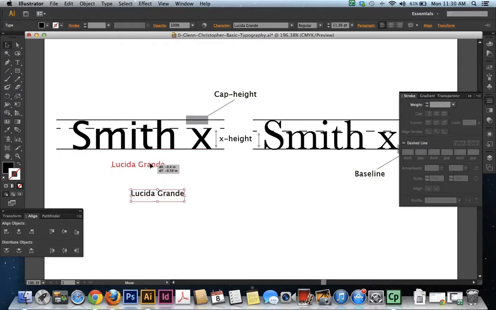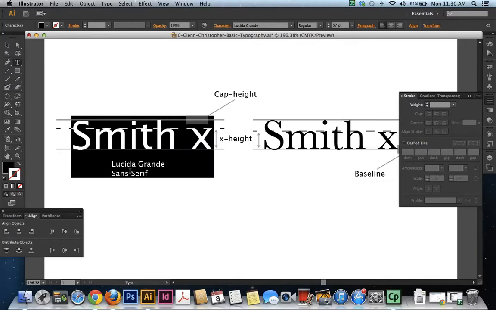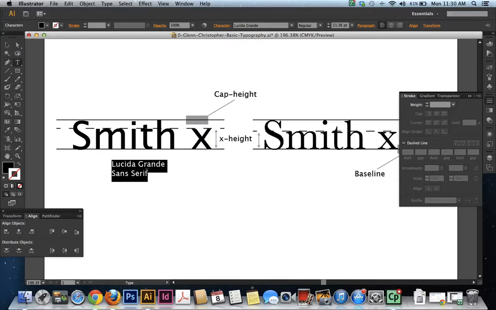I'll put that right here, and then I want you to indicate what type of font it is, and this one is a sans serif because it doesn't have serifs. This one is a serif over here, so let's go ahead and call this one a sans serif. Something else I like to do is center the text, so I'll take the text here and click on this centering button, and I can center it right under here.